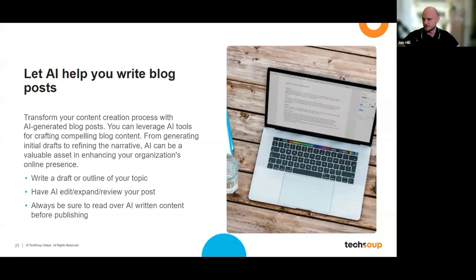AI writing tools can do that for you. They can generate initial drafts based on your input, suggest headlines, or even refine the narrative flow. But here's the key. Like I said earlier, AI is not meant to replace your expertise. Think of it more as a collaborator. You can start by drafting an outline or a core topic that you want to address. Then let the AI tool work its magic. It can help generate ideas, expand upon existing content, or even review your writing for clarity and grammar. But remember, you're always the one in the driver's seat.